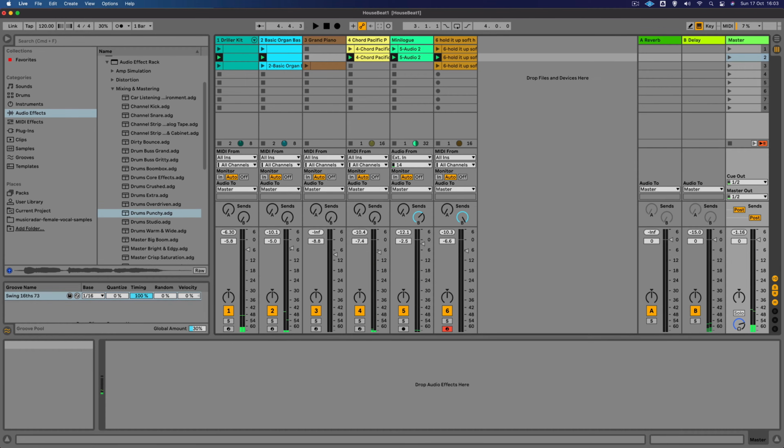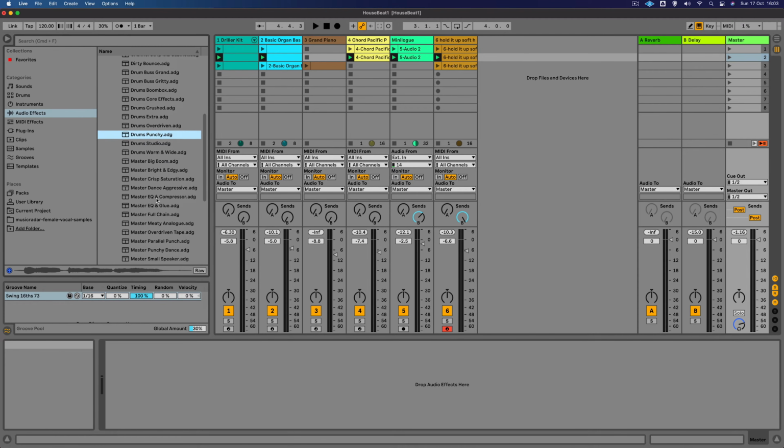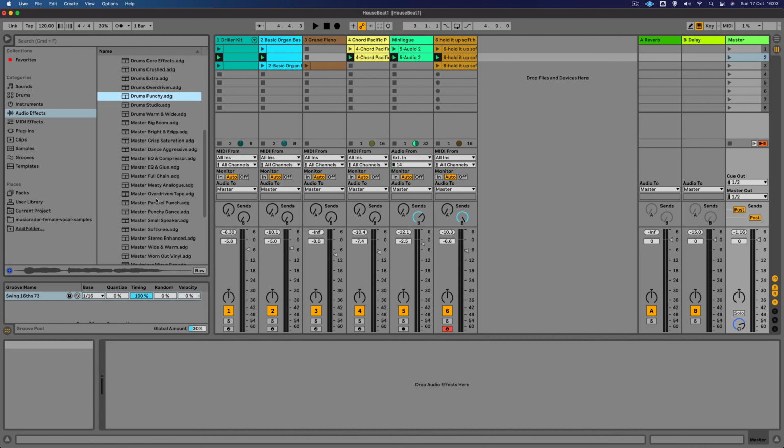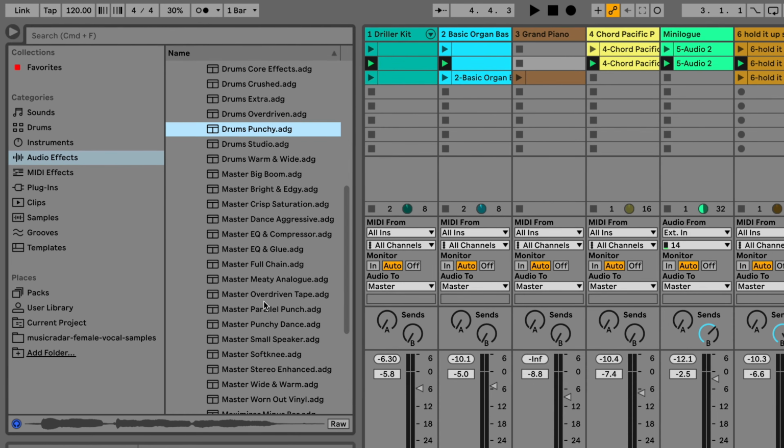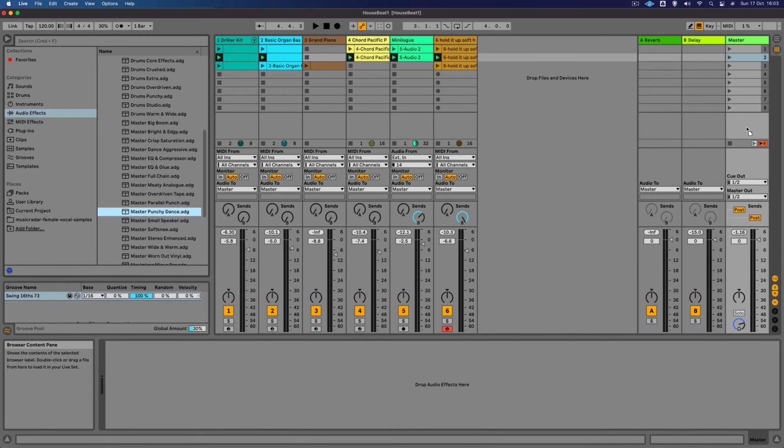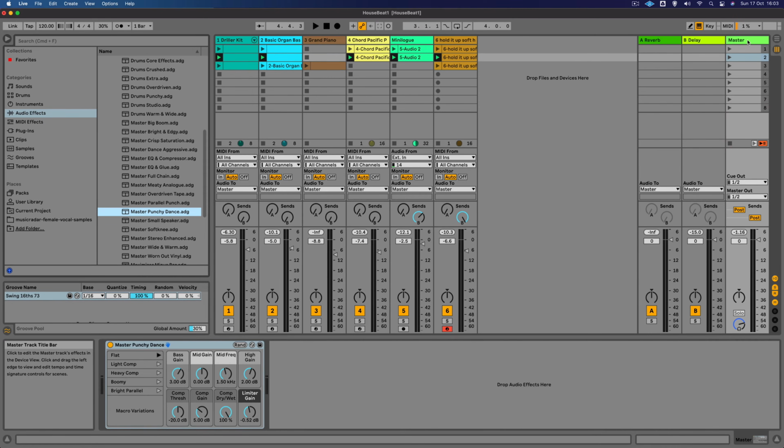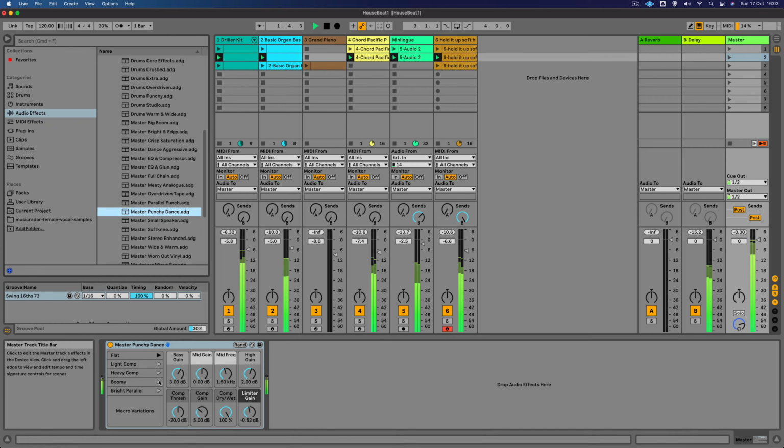Brilliant. We can also add some basic mastering, and mastering is normally the final stage of the production, where we want to make the track as loud as possible and sound as good as possible on the radio or in a club. So we can stay in this mixing and mastering section here, and let's choose Master Punchy Dance and just drag that onto the master channel there. Turn it on and off and on.